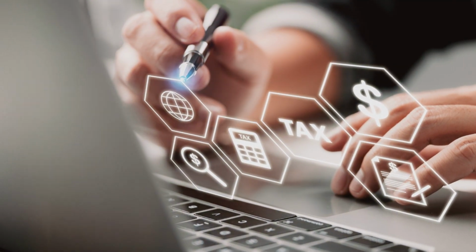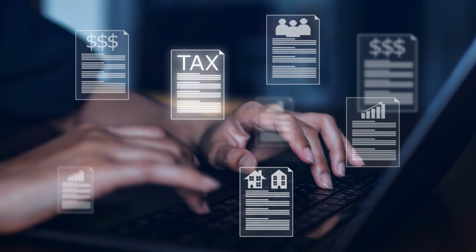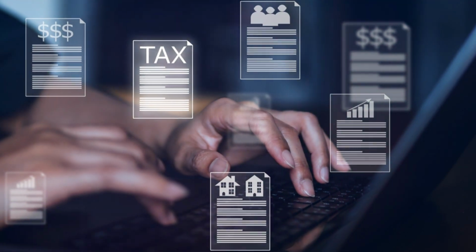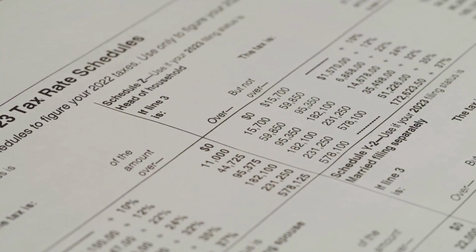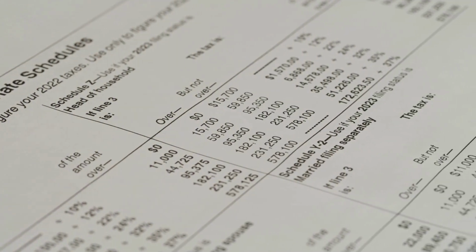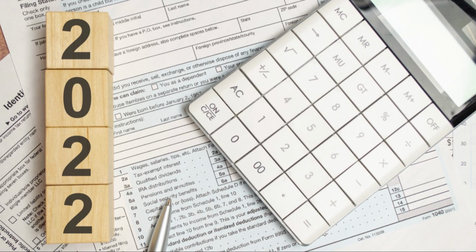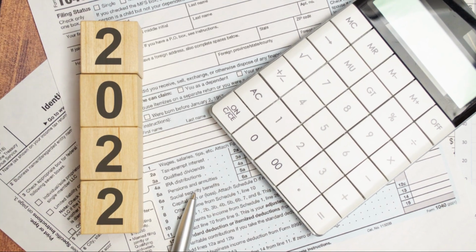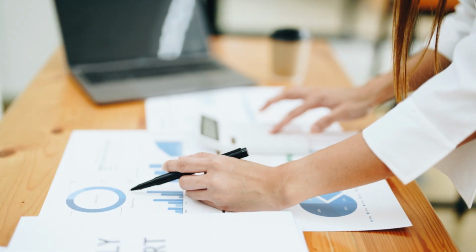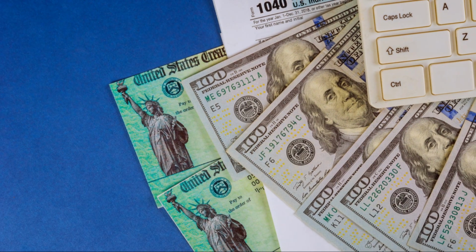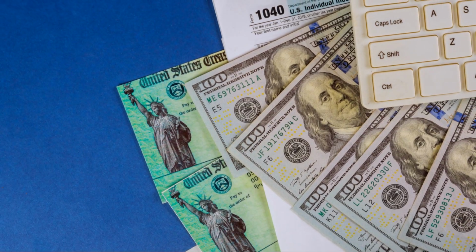Electronic filing is highly recommended. It's faster, more secure, and you get your refund quicker. For 2024, there are a few changes to be aware of. Make sure to check the IRS website for the latest updates. Early preparation is key. Gather your documents, stay informed, and consider consulting a tax professional to ensure everything is in order. By preparing early and filing electronically, you can avoid stress and potentially receive your refund sooner.